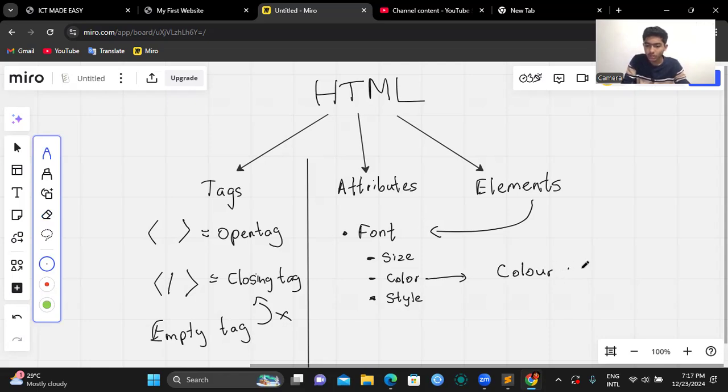COLOUR. A student sent me this, so I wrote what you sent. This is how you sent me color. Is this correct? Yeah, it's correct according to English. But when you come to IT or HTML, the spelling that we use is COLOR. So this is what you use, color.